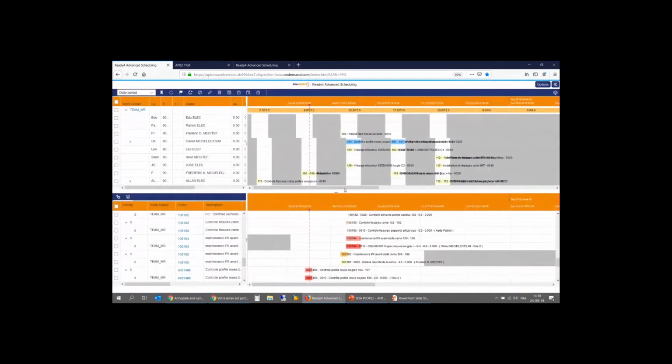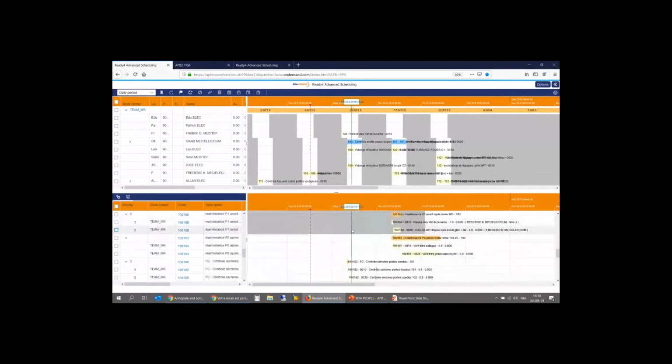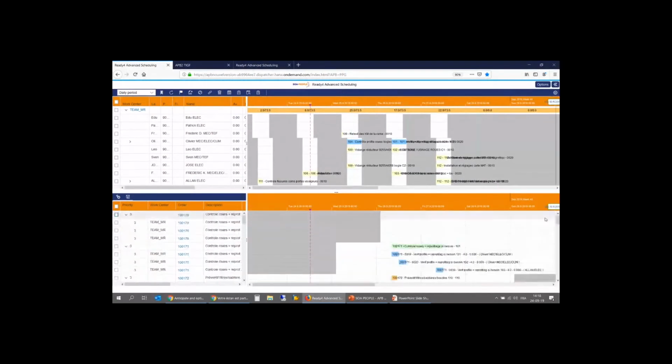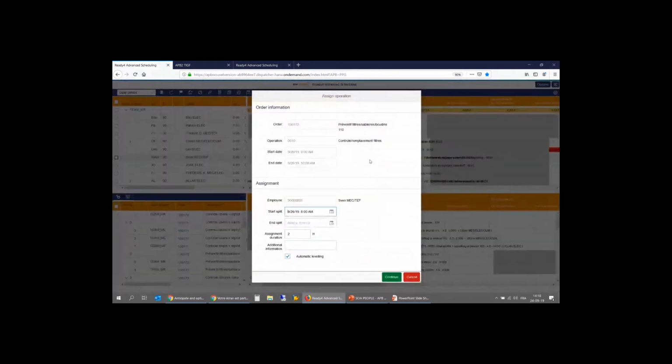Okay, so let me start by doing a simple scheduling task. Let me go up. I think I have an example here I can use. Yes. Let's take, for example, this order right here. I have this operation 10, which is a couple of hours, which is scheduled on the 26th of September. So I am going to pick, for example, Sven there. He's available. So I'm just going to take this and drop it on Sven.